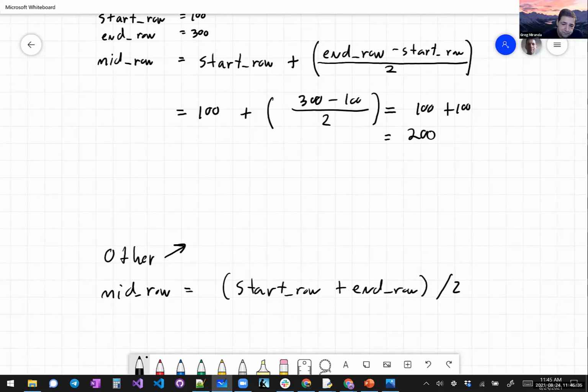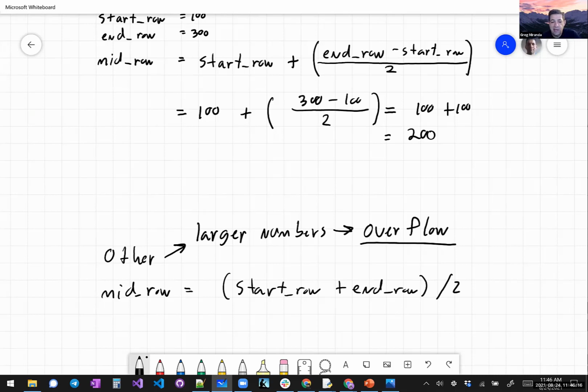But in other languages, when you're doing midpoints on large numbers, it can lead you to a problem called overflow. So if you add 2 large numbers together and it goes over the size of the number, it'll actually truncate the number in a weird way. Not a problem in Python. Python handles very large numbers. But Java, C++, C, if you try to add 2 large numbers together, and these aren't large, but you could have huge images, it could cause problems. So it's not the preferred way because it has this potential for overflow.